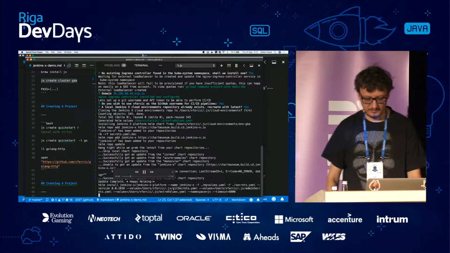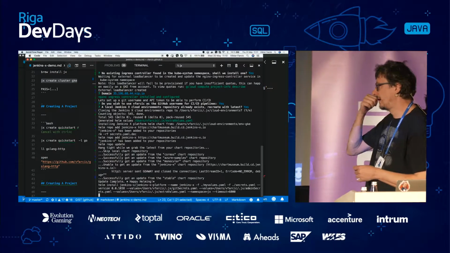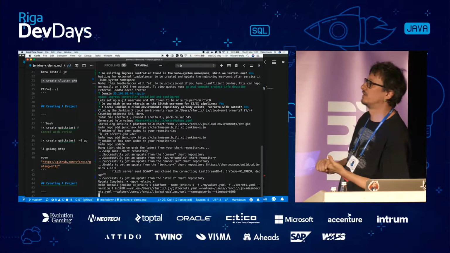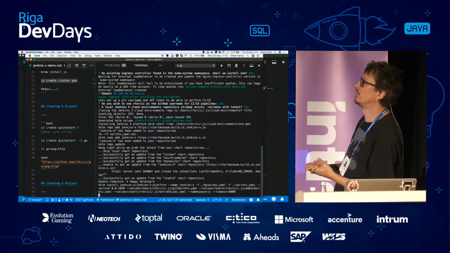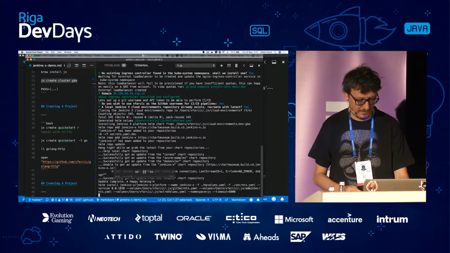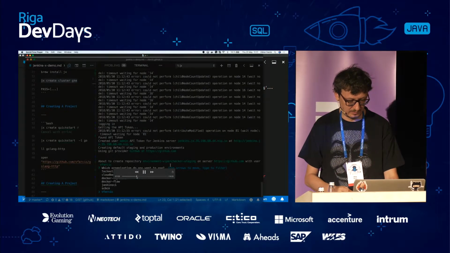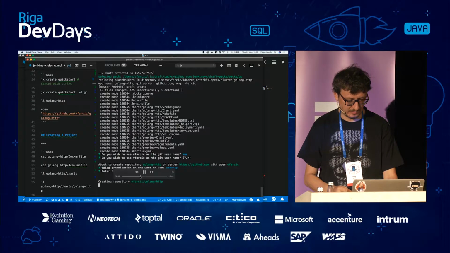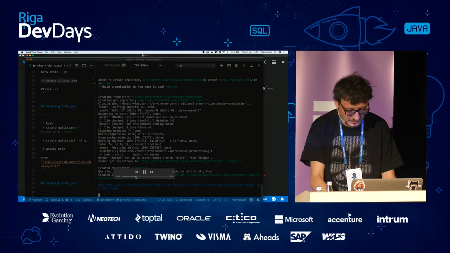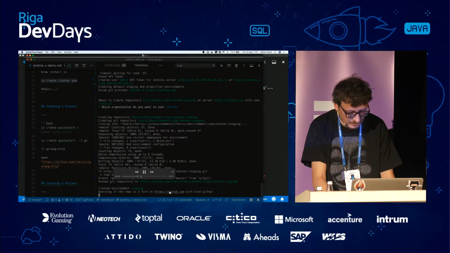Okay, so here it was. Here it is. It's creating the environment now where it will deploy all the staging thingies. And it will be done very soon. This is where I was. Creating chart. Okay, wait, let me find where it was. Here.